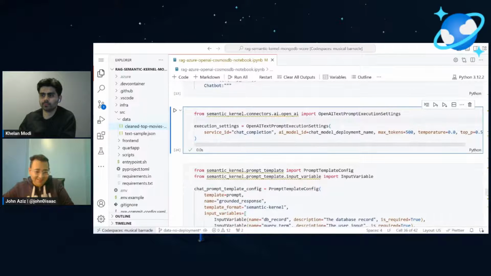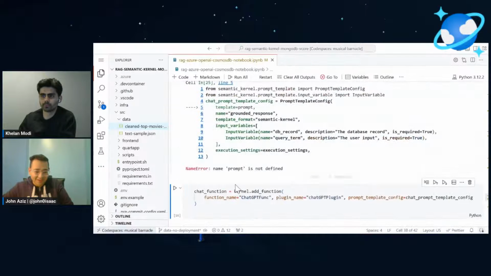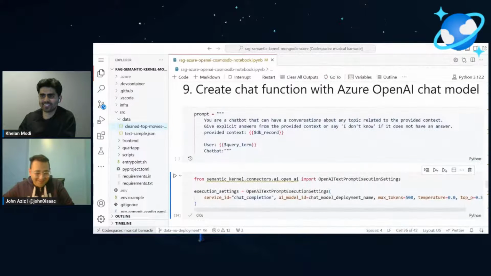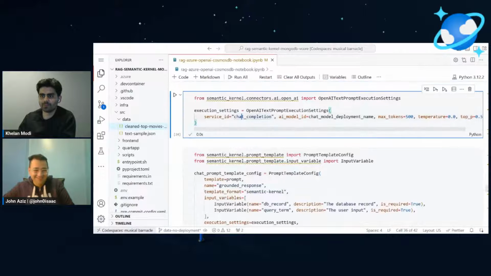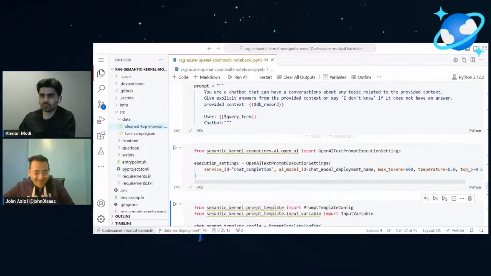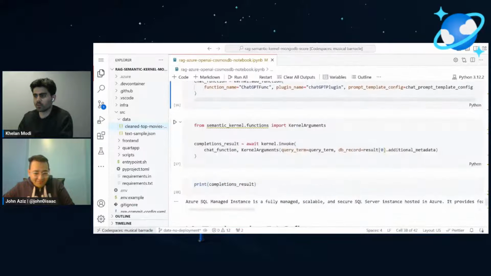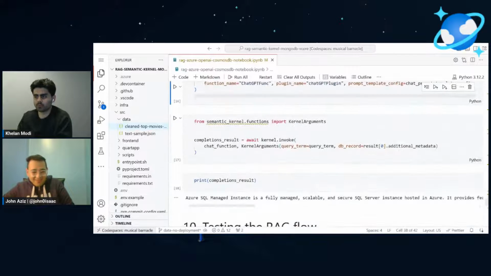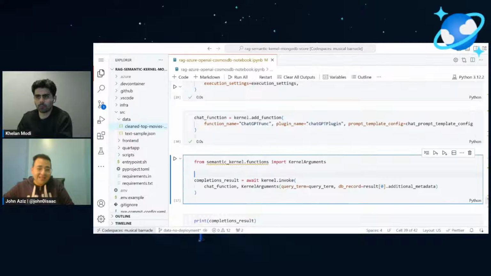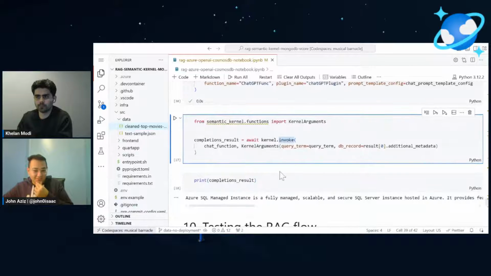So let me run these cells so it does not complain that it does not know something. I did not run something, like usual, live demos. So right now, I'm just running stuff because I was talking but not running. And then we add the function to the kernel. And right away, we try to invoke it with a question. But this is taking the query term. What is this query term?